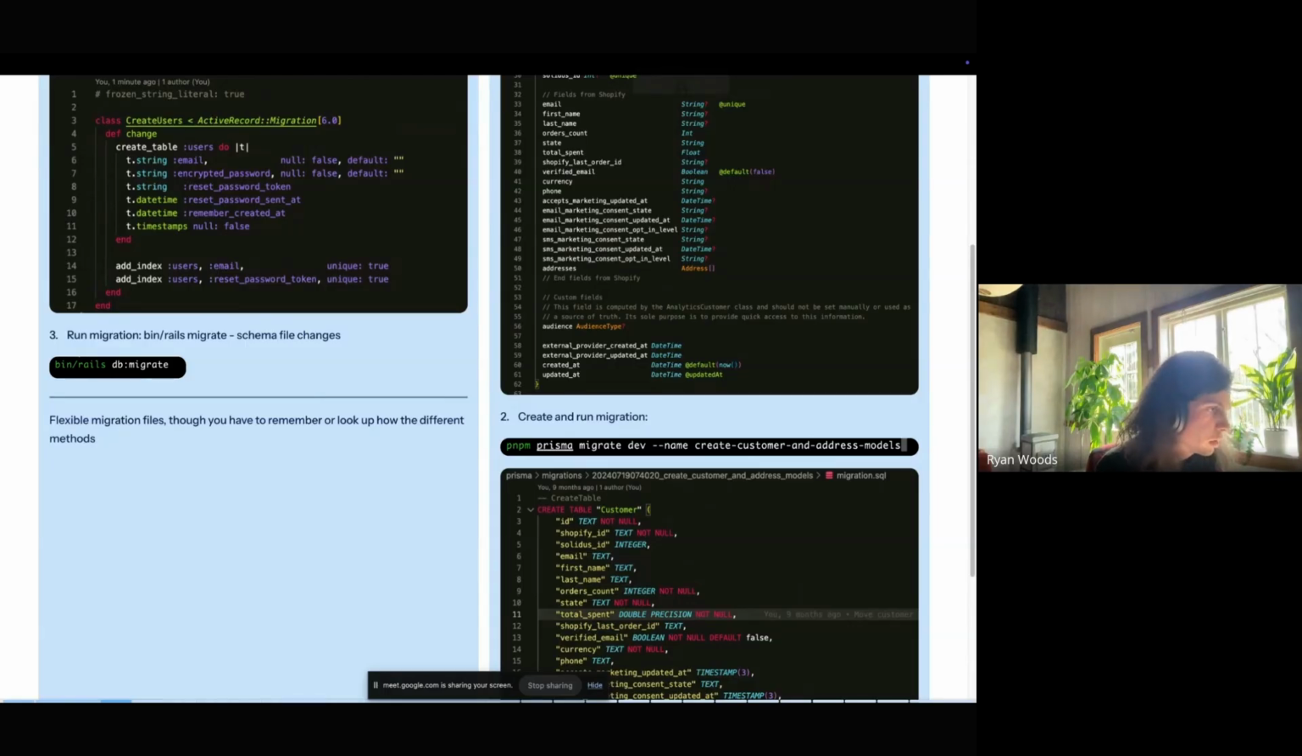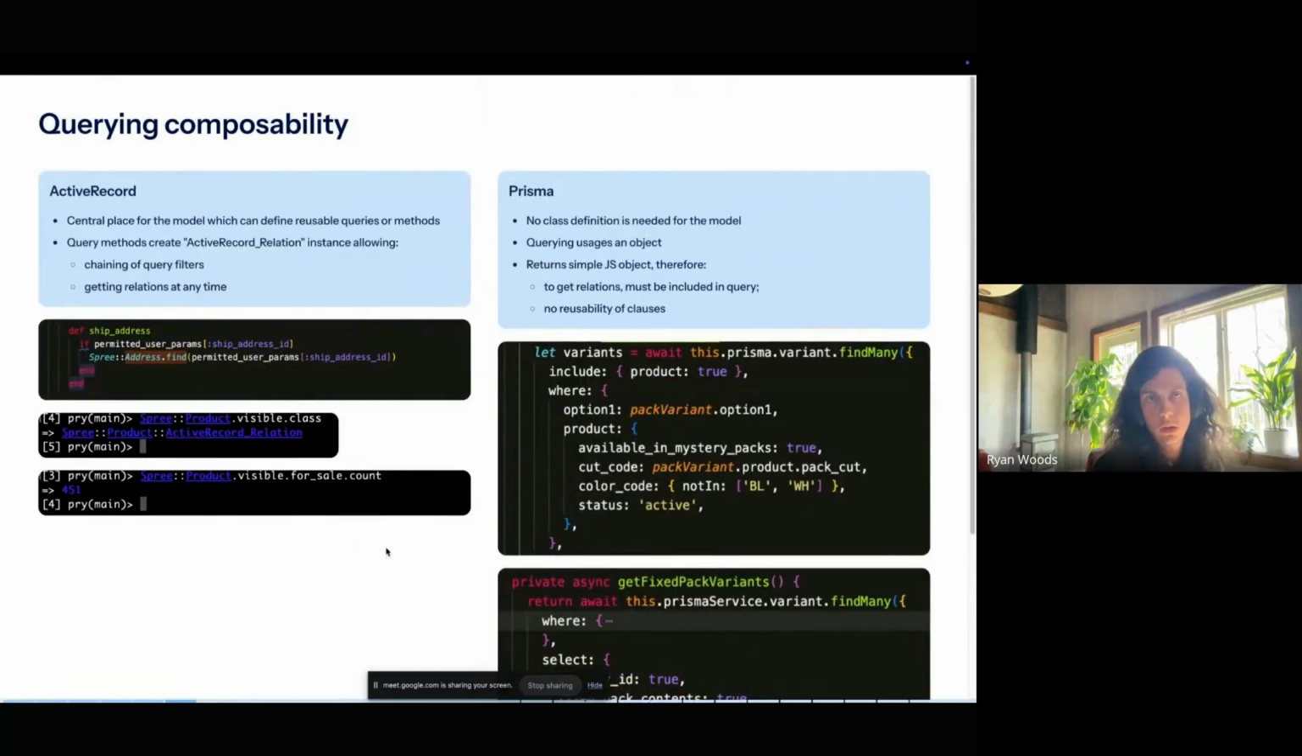Okay. We can get on to querying now and how it differs. So as I said, with ActiveRecord, you have more of a central place for the model where you can define custom methods, scopes, you name it. Whereas in Prisma, you really don't have that.